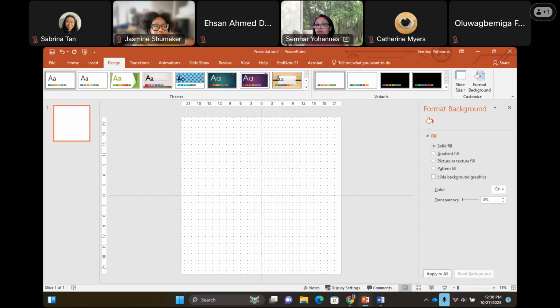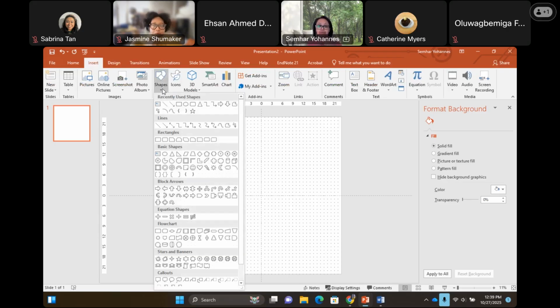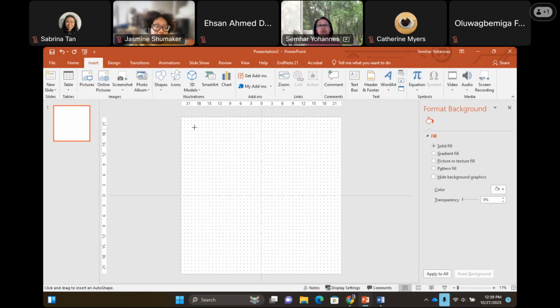Okay, so we're now finally ready to add content to our poster. So the very first thing that we're going to do is add a title box. And so I'm going to go up to the top, and I'm going to select insert, and I'm going to select shape. I can select any shape here, but I'm going to keep mine conservative. So I'm just going to pick the rectangle, and I'm going to draw, or drag, I should say.